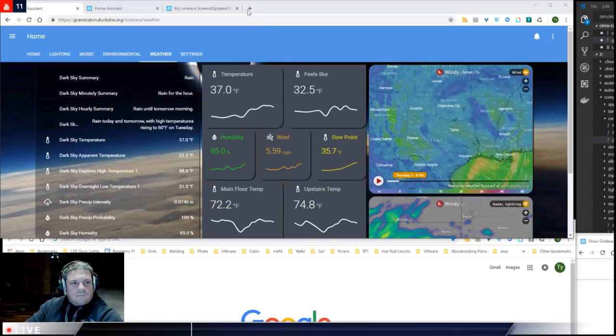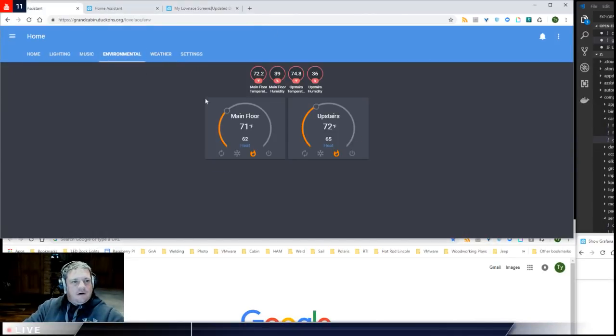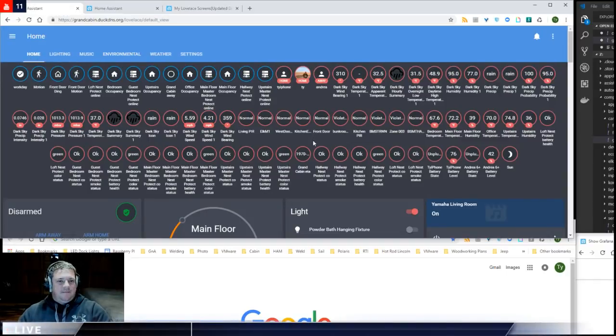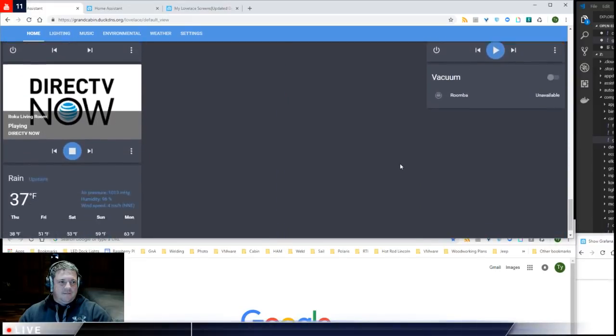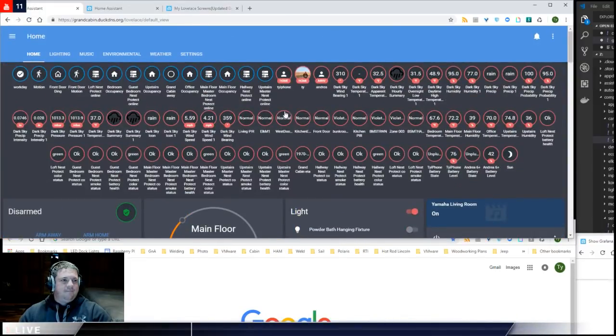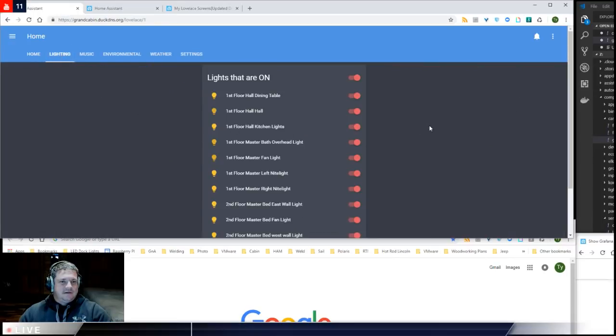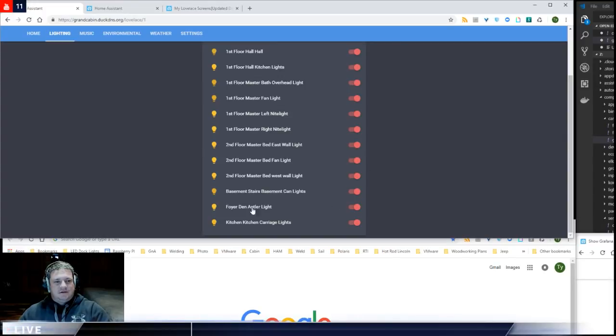Okay. So I've been working on my Lovelace a little bit. I think I caught a little flack last time because I hadn't cleaned it up, to be honest. So I have a lot of stuff going on. Lots of lights, lots of media players. So I'm trying to get there. I'm trying to keep things simple too. So these are all the lights that are on in the house right now. I know these need to be turned off. I do kind of like some of these cards and the ability to do filters. So that's cool.